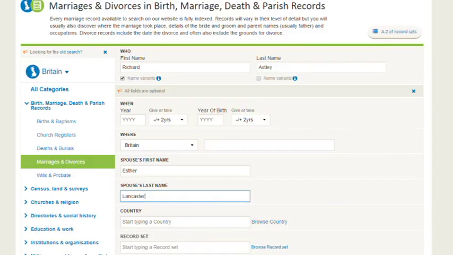So I'll just show you this process one more time just to reinforce the point. I go back to Find My Past, to that particular website, and I'm searching now under births, deaths and marriages, but specifically for marriages and divorces. And a useful tip is never to put in too much detail. If you start putting in things like district and so on, or precise years, sometimes you can be slightly off and miss the particular record that you're aiming at.